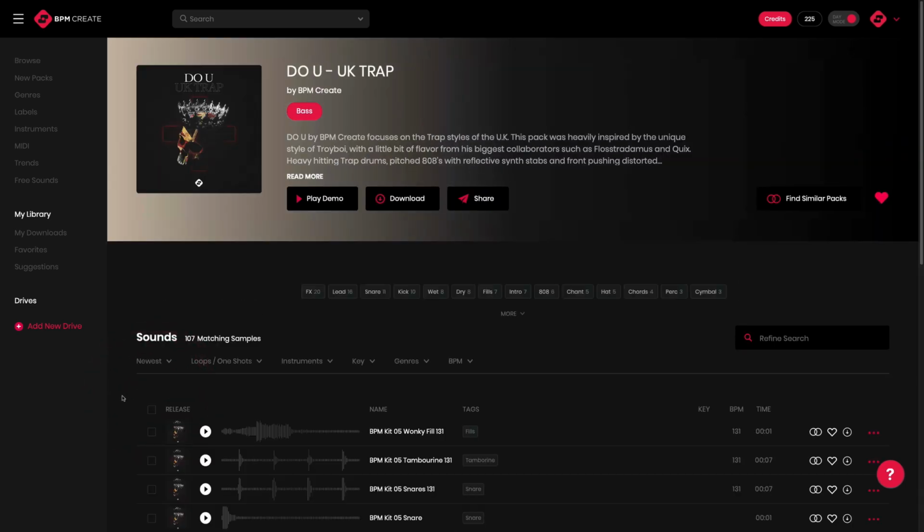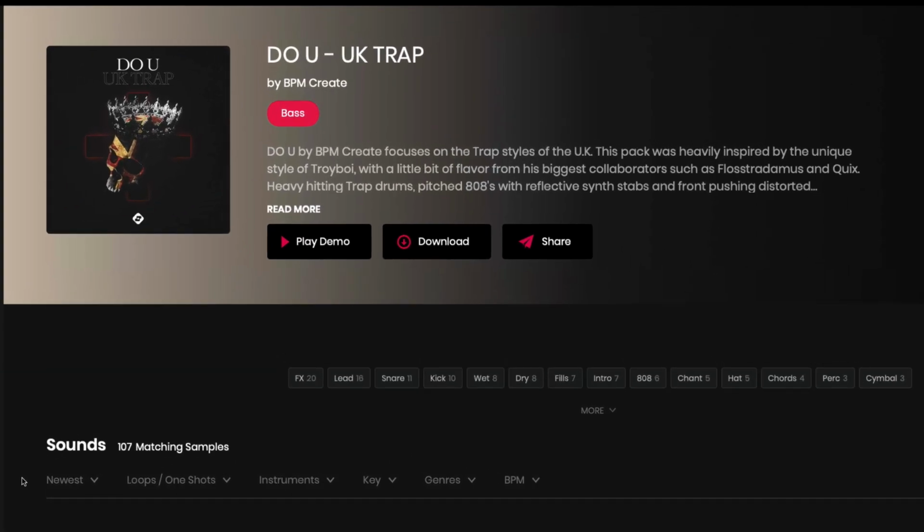Inside a pack, the first thing you'll notice is stunning artwork that helps you recognize the pack or pack collection. In this top header banner, you'll find a description of the pack so you know exactly what the vibe or production concepts were. Most packs also have an audio demo that gives you a true representation of how the sounds in the pack can be used. There is also an option to download the pack here and share via social media.